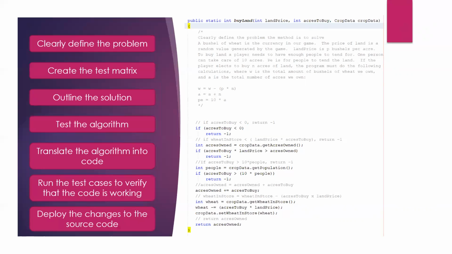Yes, and then after that, we'll be doing the outline of the solution. This is where we're going to be explaining exactly what we're trying to accomplish. As you can see in the example here, which is to clearly define the problem, the method is to solve, and it goes on to explain a little bit about the problem that we're tackling. And then we throw together some pseudocode, as you can see below, where we try to come up with an idea of how we're going to address this problem with some kind of practice code to begin with.